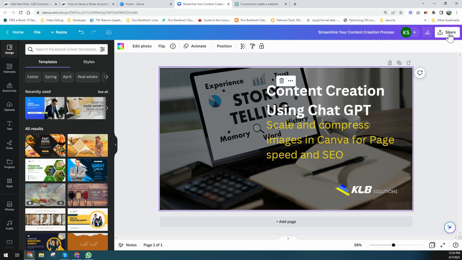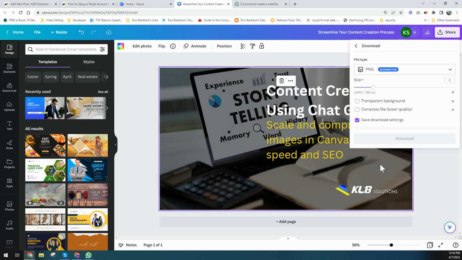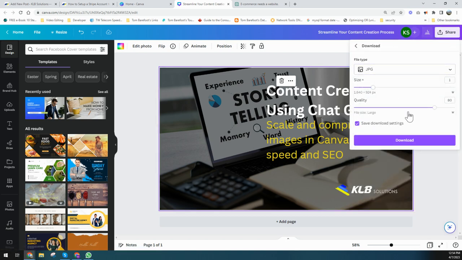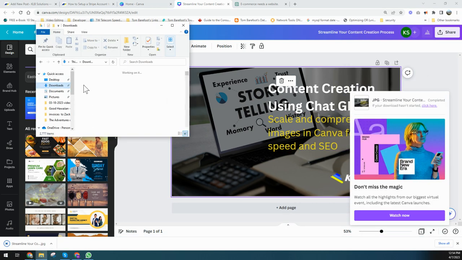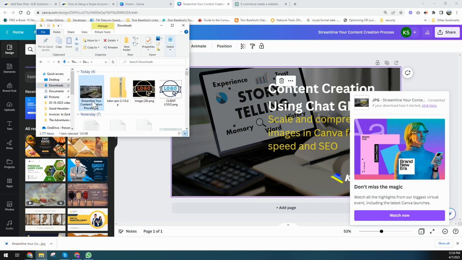Now I'm going to download this image as a JPEG, which is smaller than PNG. And I'm going to scale it somewhere in the 74 range. I think that's going to come out well. It's downloading. Get my downloads. Here we go. Streamline your, because I named it, it's already got a good name. If I was going to just be duplicating this and adding all my blogs on there, I'd have to make sure to rename this before I upload it. But if you look, this is 124 kilobytes. That's adequate for a hero image.